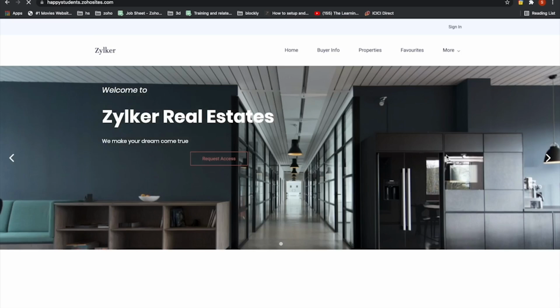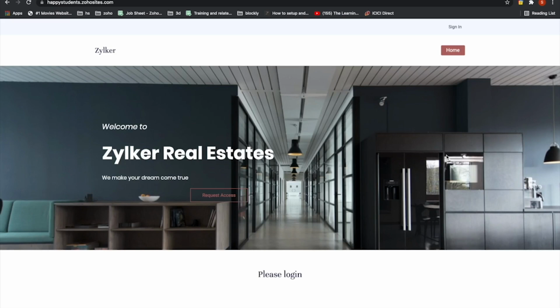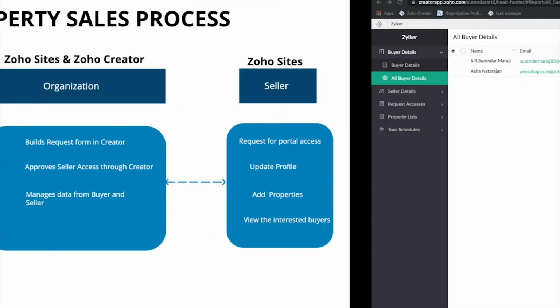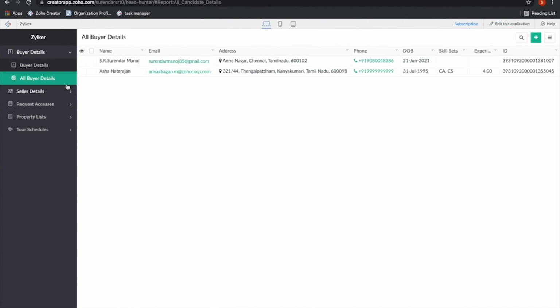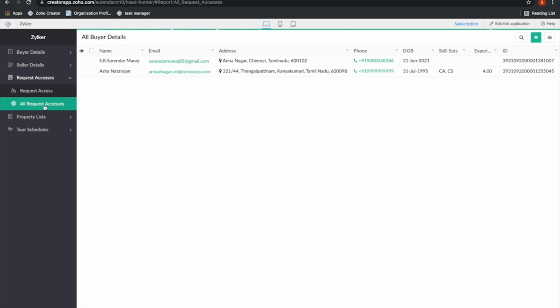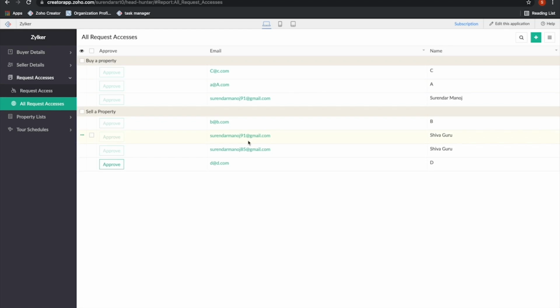And if we come to the backend of Sites, here we can see the Creator application which is handling all the transactions on the Zoho Site. If I get into request for access, we can see the person c@c.com has been automatically approved because this person is here to buy a property. But the person d@d.com is yet to be approved because this person is here to sell a property.